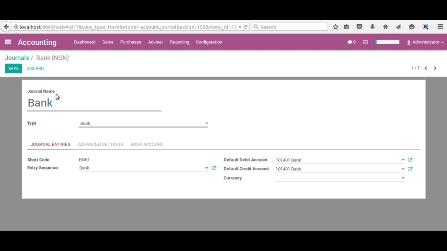For example, the short code for this journal is called BNK1, BNK short for the bank. There's also something that we call the entry sequence. Normally, when you create a new journal, it automatically uses the name of the journal to name the entry sequence. So what exactly does the entry sequence do? I will explain that in a moment.